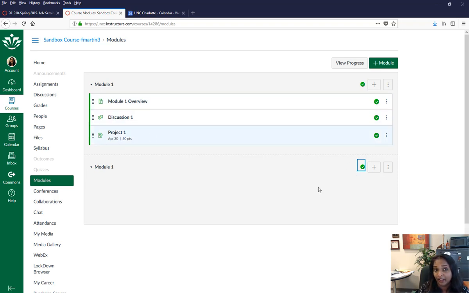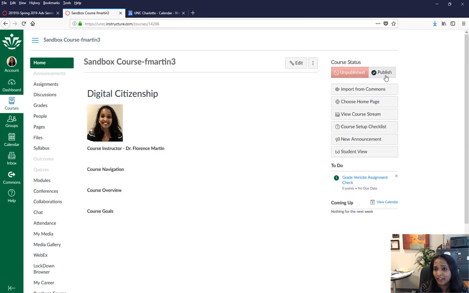The items have to be published, and then the module has to be published. And then when you go to your home page, you see this publish option? That also has to be clicked. So three times you're publishing: at the item level, at the module level, and then also at the course level. Only then are students going to see it.